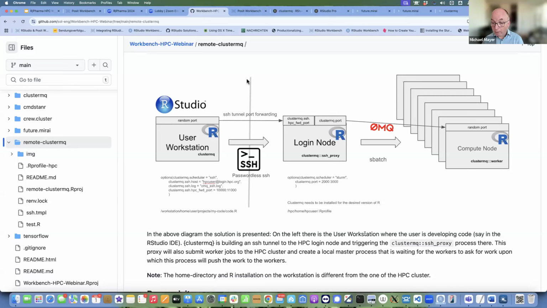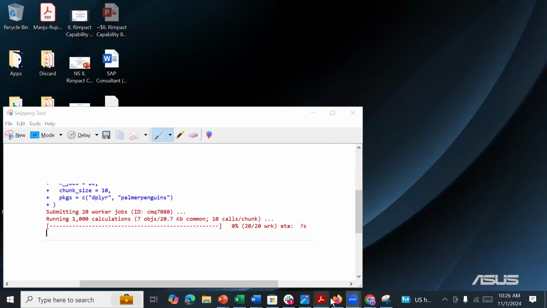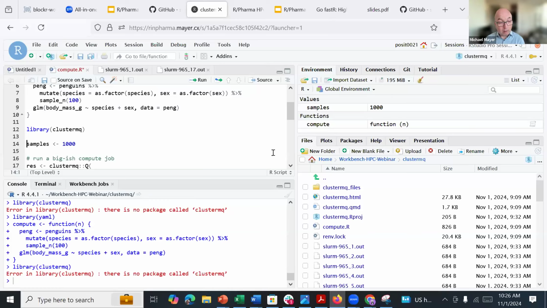Okay, back to you, Manju. Well, what's the status now? For some reason it's saying there is no library clustermq. Okay, can you quickly share back? I think you're still part of the panelists. It says there's no package called clustermq for some reason. Can you do another renv restore here to see what's happening?